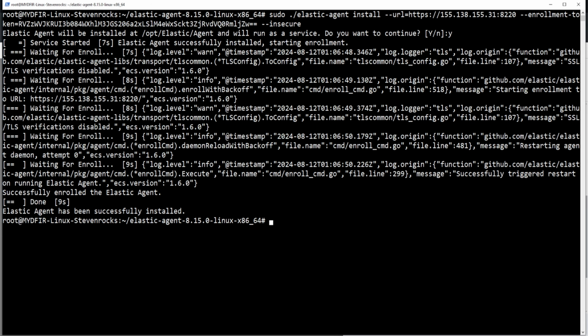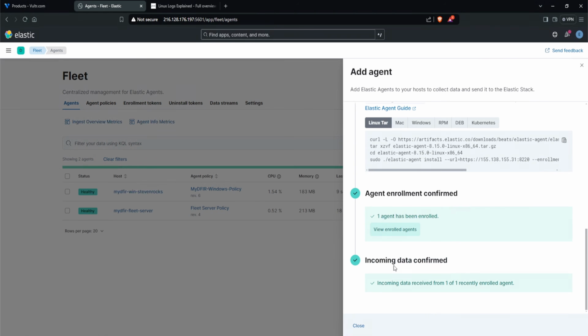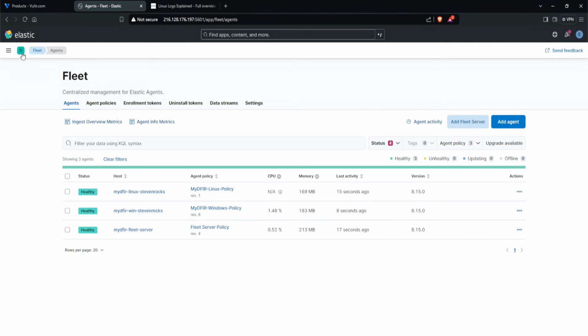That is good news. Head over to my Elastic here, and we do see agent enrollment confirmed. Incoming data confirmed as well. Beautiful. Let's take a look at that, shall we?